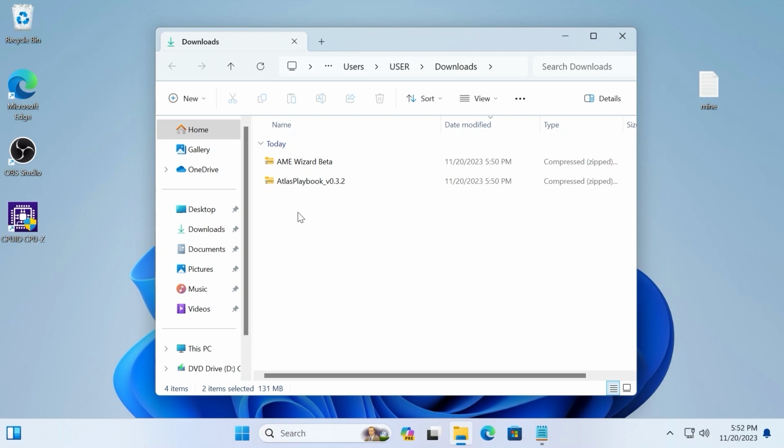And also, I want you to know that you will not be able to go back to Windows 10 or Windows 11. You will not get such a feature. In this case, you will need to do a clean install. So I hope you understand this.